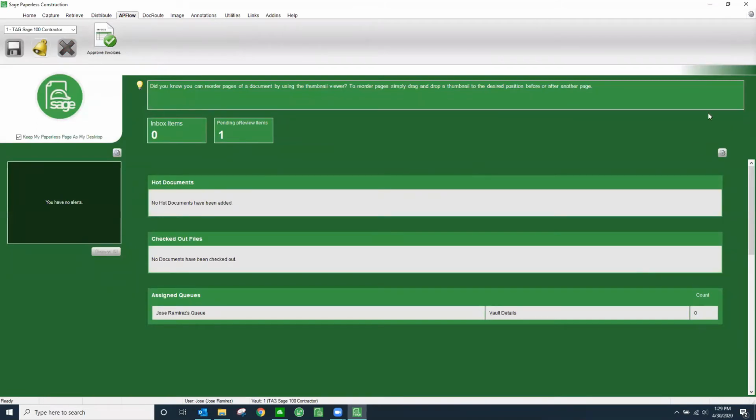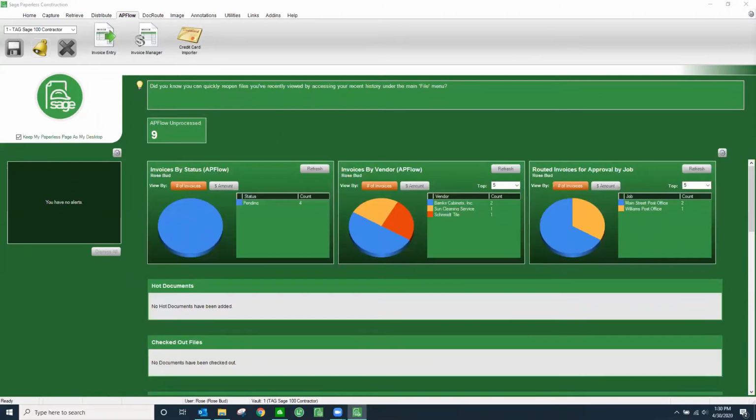All right, okay. So I'm going to log on as Rose again, and I'm going to show you how the system handles other documents that are not AP related. Okay, so Rose here has some subcontracts that she has created, and she wants to send them over to the PM to be able to review before they actually get sent out to the subcontractor.